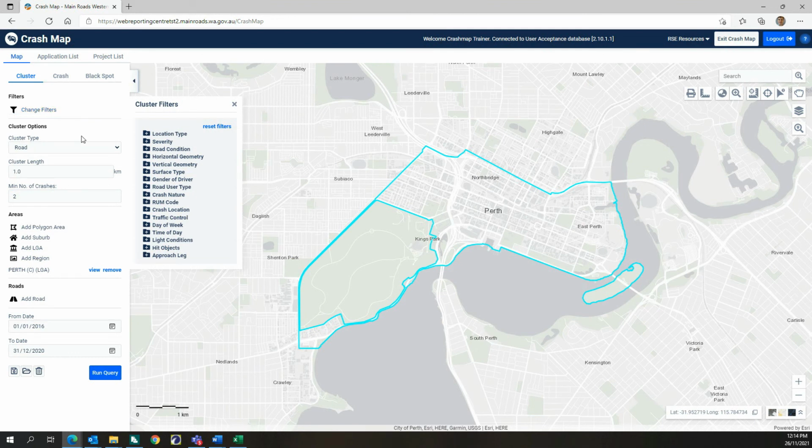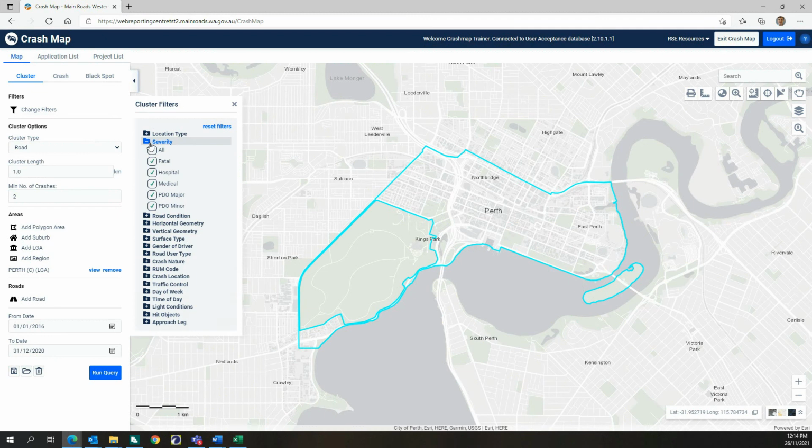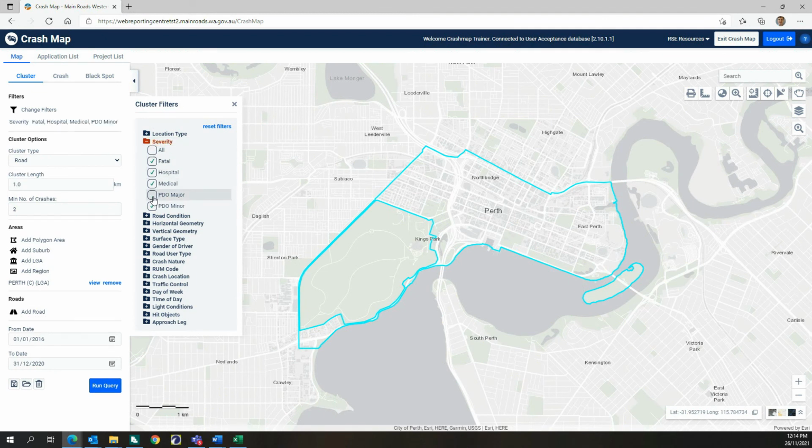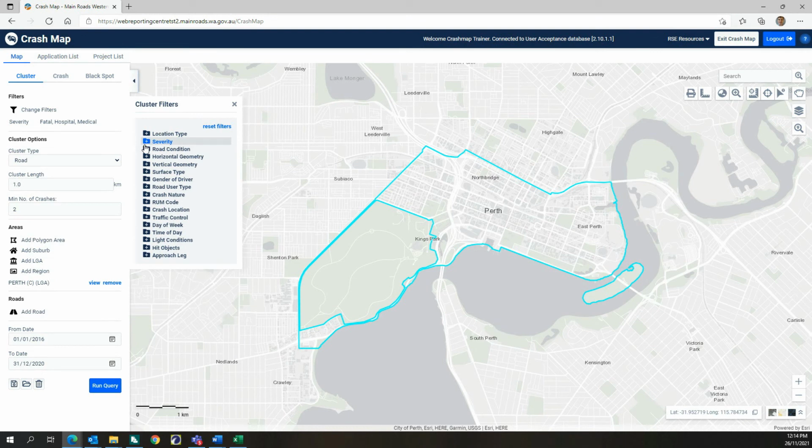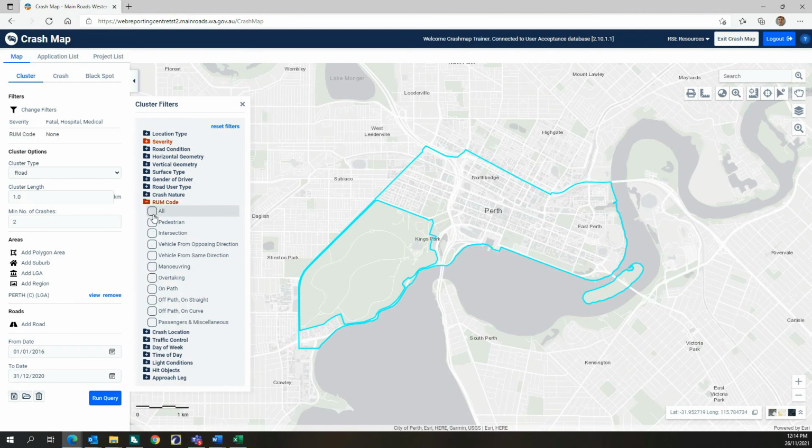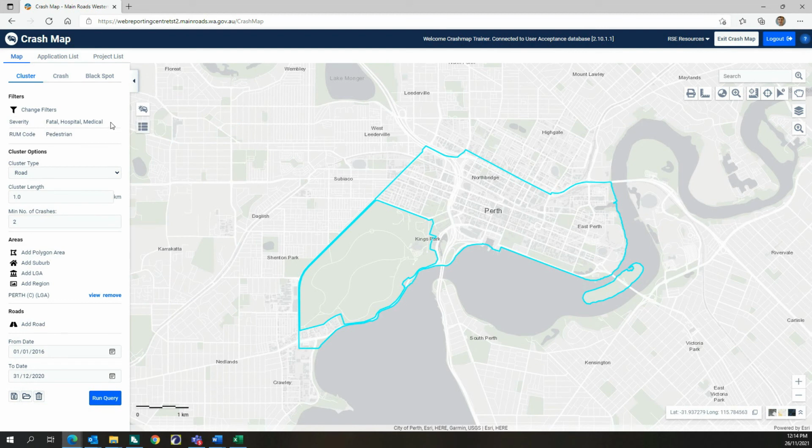The filters should then be used to select the crash filters for the cluster search. In this example, we will only look at the casualty crash severities using the severity filter and select the pedestrian option from the RUM code filter list. This road section cluster search example searches within the City of Perth boundary for all the road sections that are 1 kilometre or less, where there are at least 2 pedestrian casualty severity crashes.